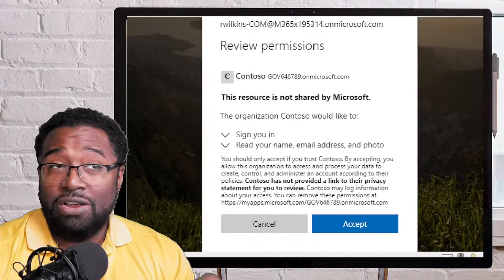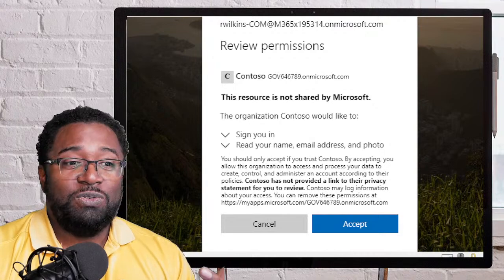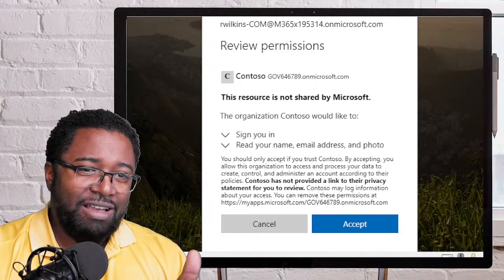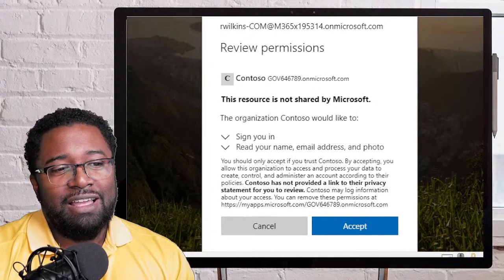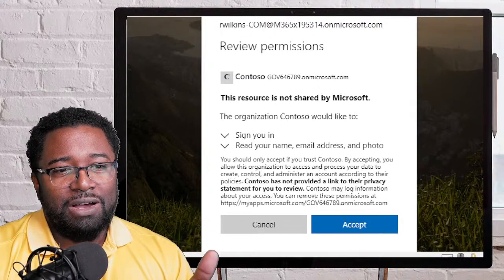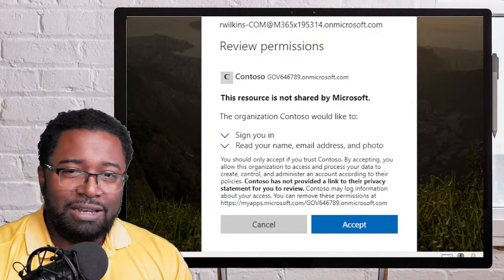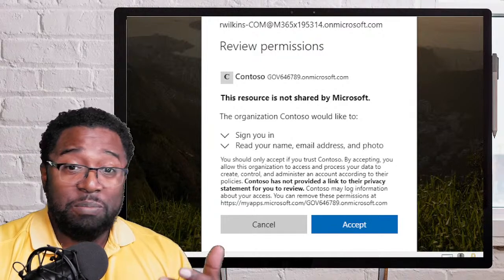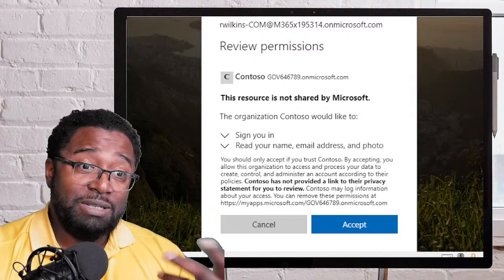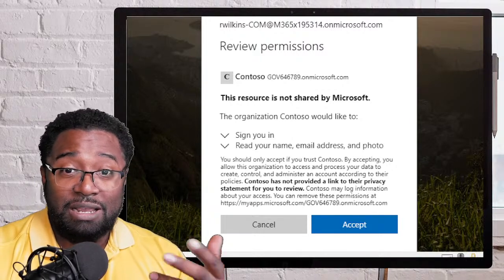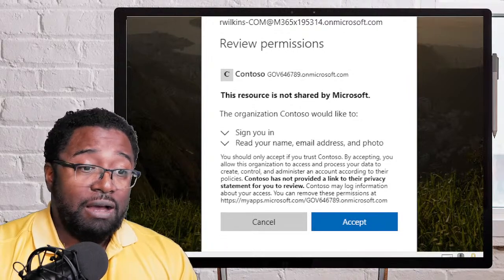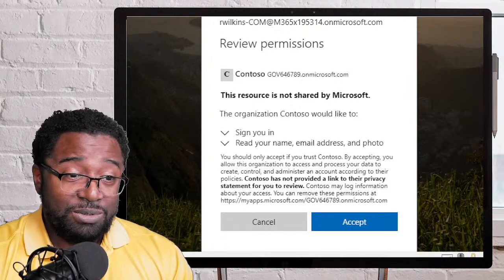This might seem scary if you've never done this before. I mean, it's a lot of fine print here. But essentially it's saying I'm going to be able to authenticate into this org. The people in that team are going to be able to see my name and my email address, and maybe even a photo, my profile photo. You should only accept it if you trust Contoso.